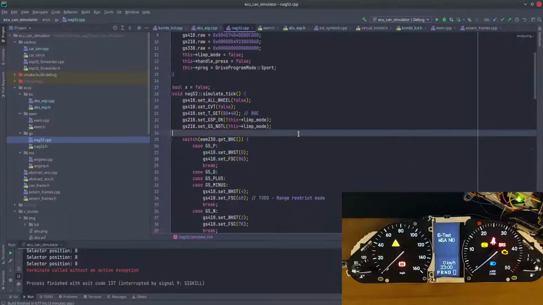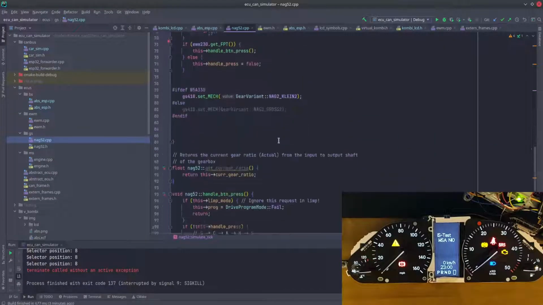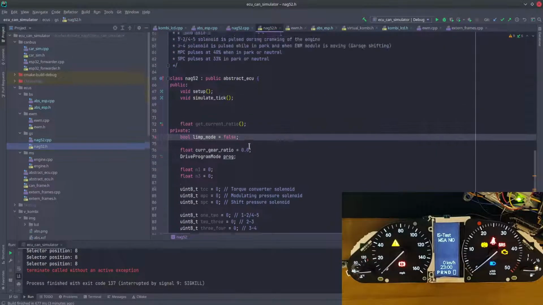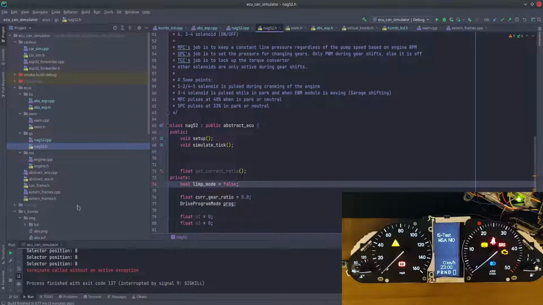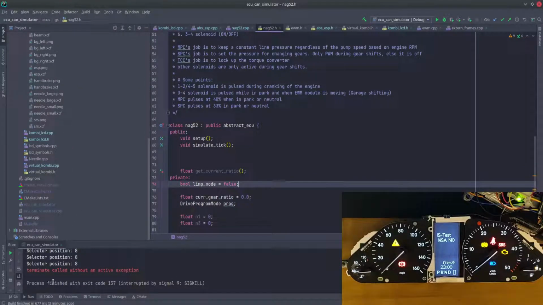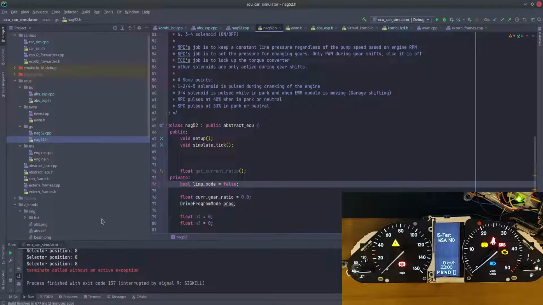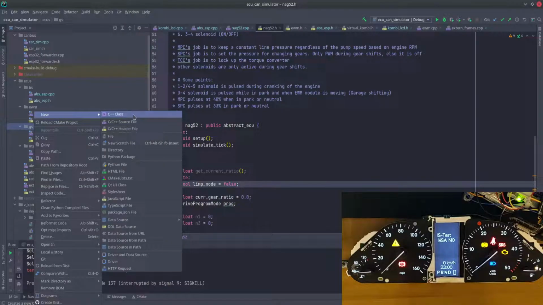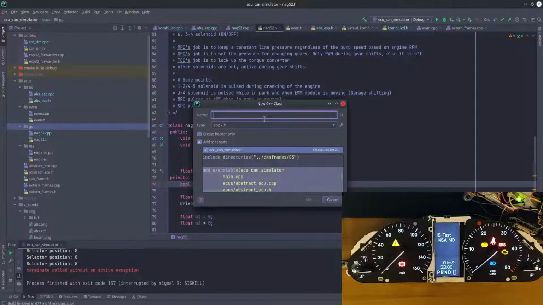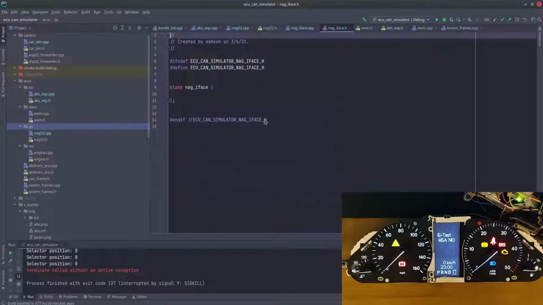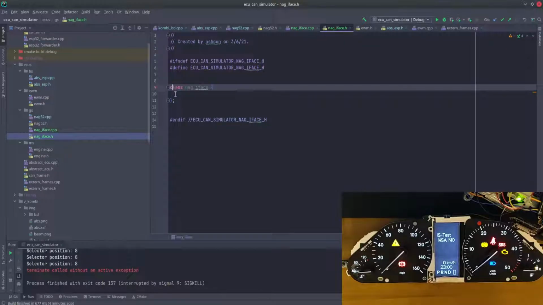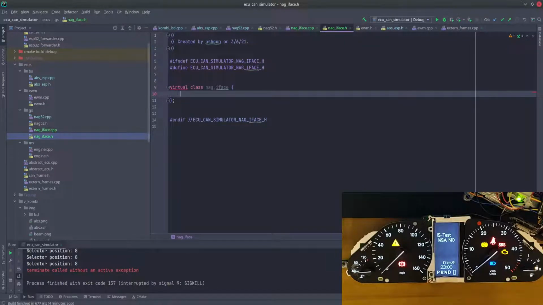Right, so now I need to go to nag and begin working out how to set this. I'm considering here, I want a common interface for my simulated nags, for my simulated transmission, and also the physical real one when I get to coding that. So I'm just going to create a new C++ class and call it nag iFace. And this is going to be a virtual class, so it can be extracted.